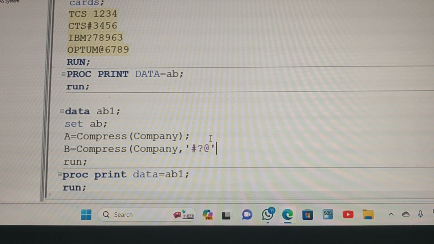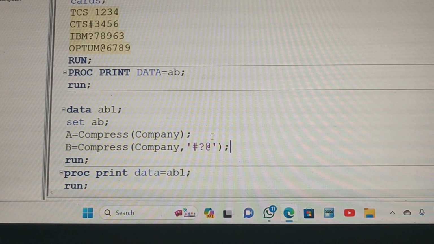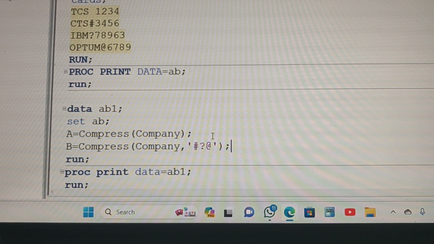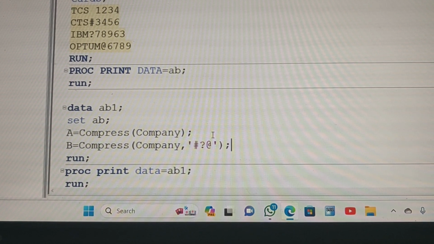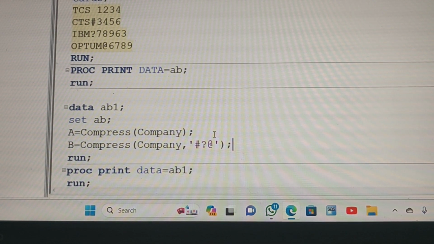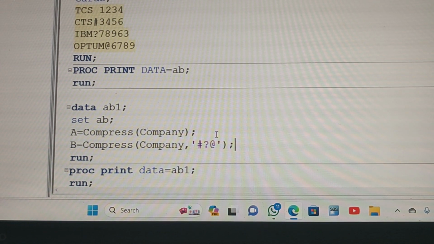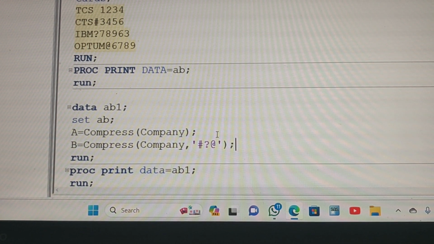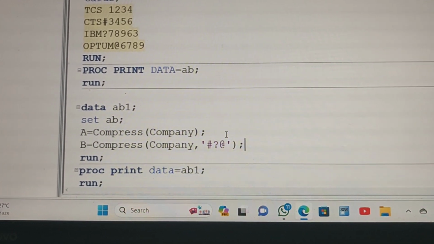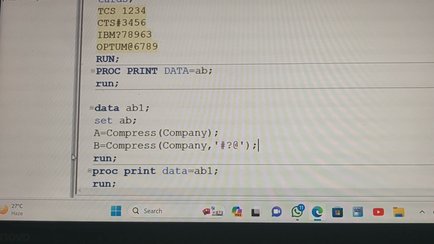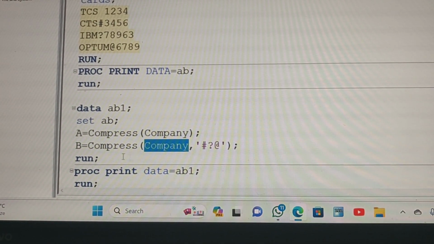What is my point here? So here, concentrate on B variable. Under B variable, I have mentioned the 2 arguments only. In the second argument, not only symbols, you can mention any character value, any numbers also. We can remove them. Whatever we have mentioned inside the single quotes, we can remove all of them. Okay. So here how many symbols have I mentioned? 3. But second, here in B column, I use the compress function with 2 arguments only.